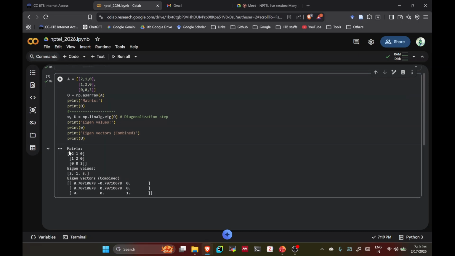See, this is your matrix, and these are the eigenvalues: 3, 1, 3, and the eigenvectors. So this is your U matrix, right? This is the first column, this is the second column, and the third column. They are actually the eigenvectors. And let's verify.